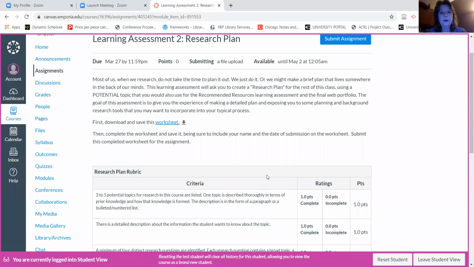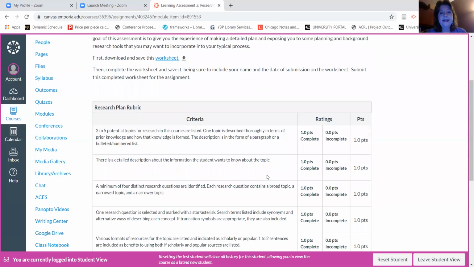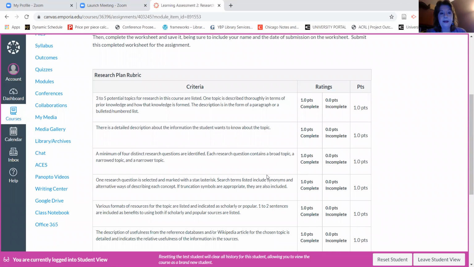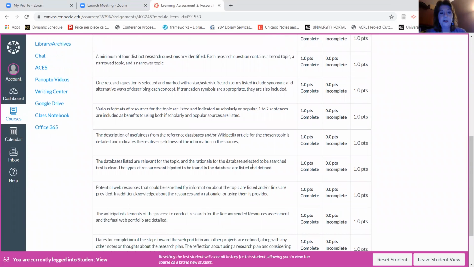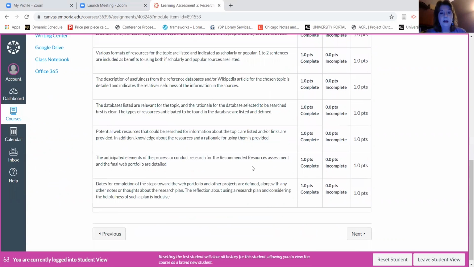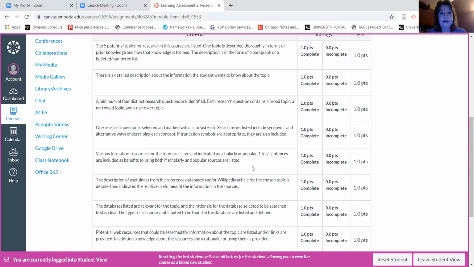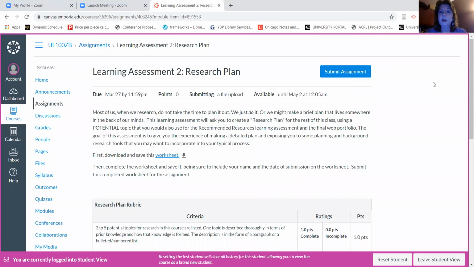This is the rubric that we're going to be using to assess this as complete or incomplete. So this is what we want you to cover. You might want to take a little bit of time to read the research plan rubric and make sure that you're doing everything for consideration as complete. Let's take a look at the worksheet.